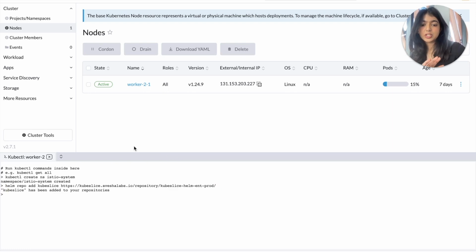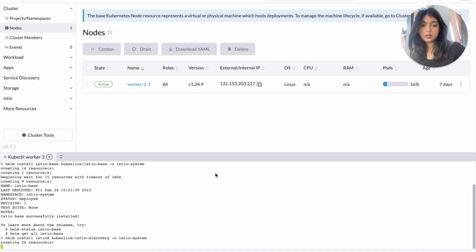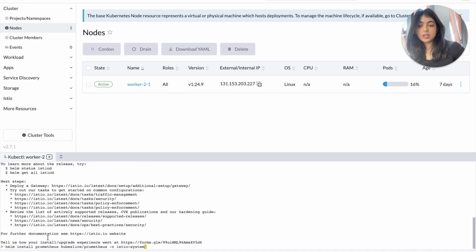So there are 3 charts that we want to download. First, the Istio base chart. Next is Istio discovery. And finally, we're going to install Prometheus.